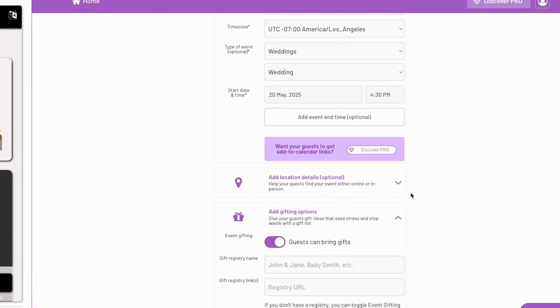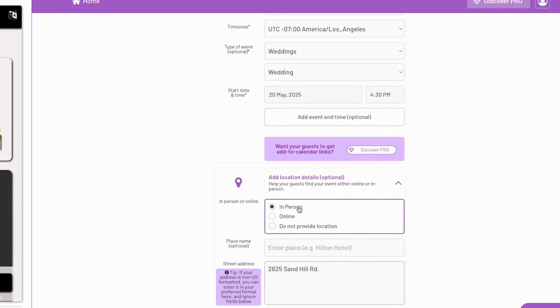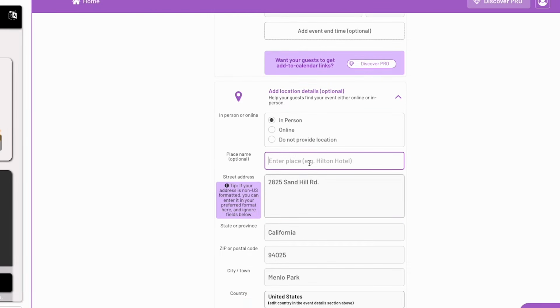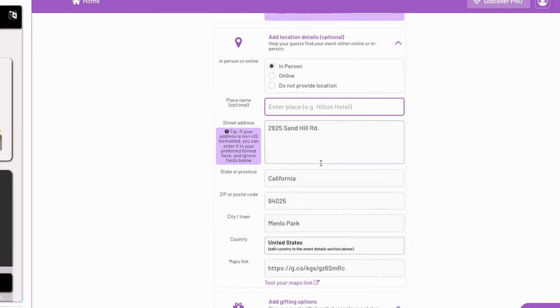Next, we need to add the location of the event. You can choose in person, online, or opt not to provide a location in your invitation at all. Since this is a wedding, it will obviously be in person. Here you can enter the venue name. For example, if you're hosting the wedding at the hotel, you can type the hotel's name right here. Next, fill in the venue's address.